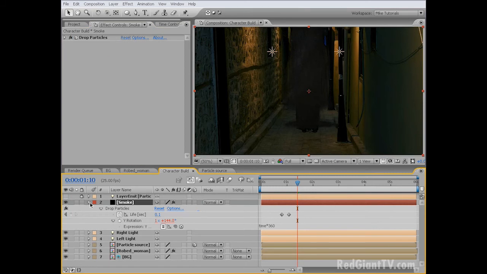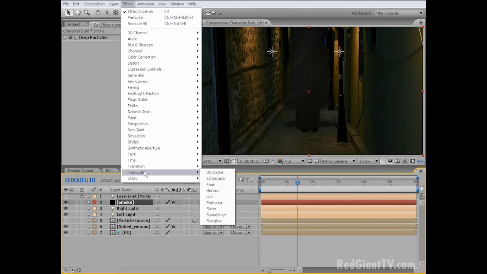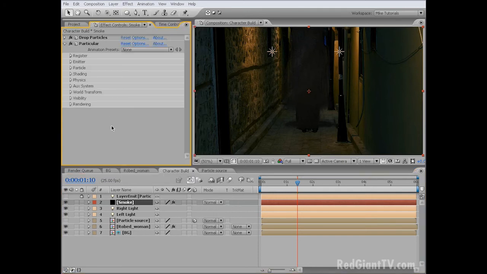Alright, with our layer still selected, we're going to add another particular layer by choosing Effect, Trapcode, Particular. Now if you have Particular 1.5 or any preceding version of Particular, you're not able to do this. This is a brand new feature of Particular 2.0, and that's the ability to put multiple particular layers on the same solid. And I'll show you how to do that right now.